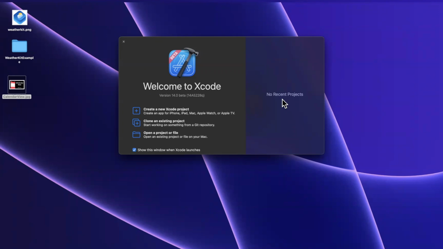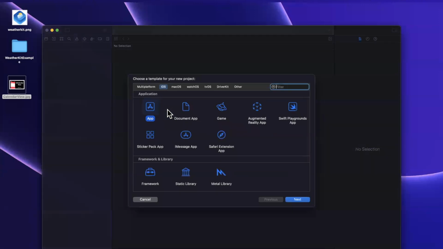In today's video, we're going to be taking a look at the brand new WeatherKit framework announced at WWDC 2022. Before we jump into things, start by dropping a like down below, open up Xcode 14 beta, let's create a new project, and take a look at WeatherKit.